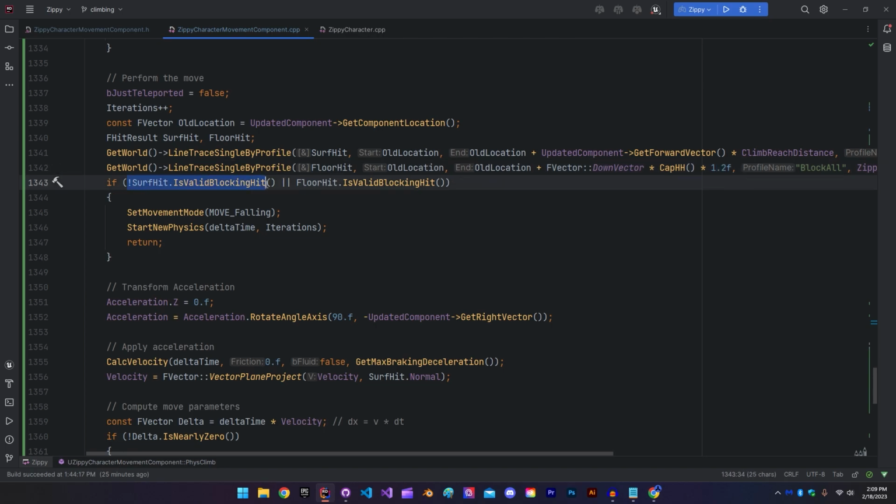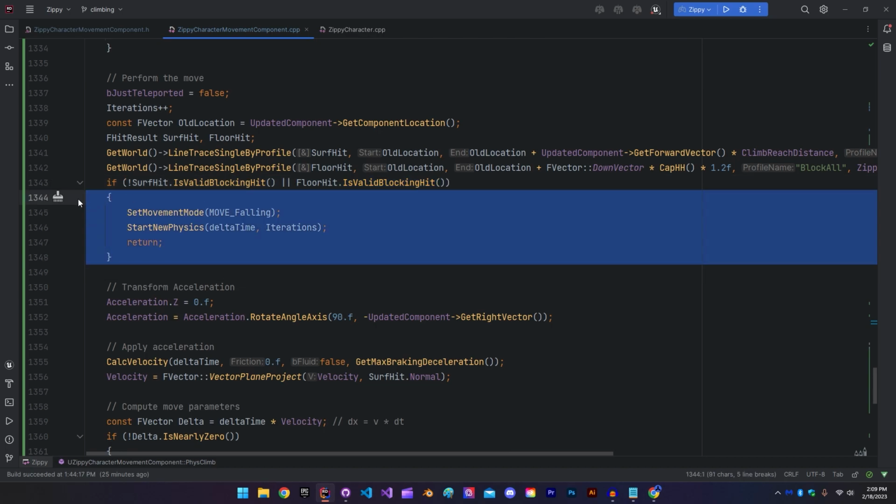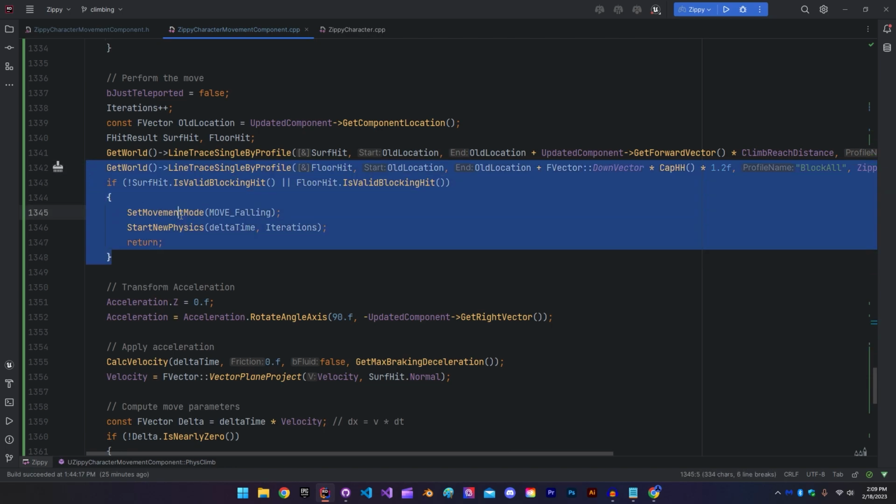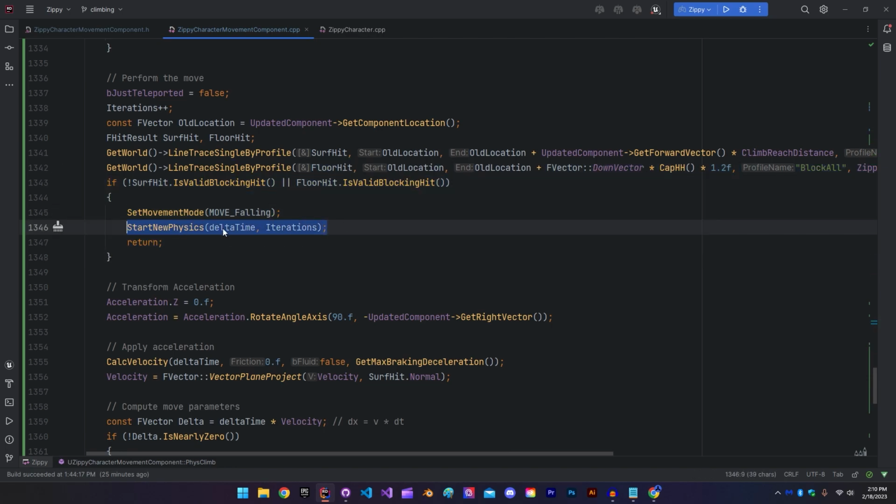So if there's no valid surf hit, so there's no wall in front of us, or there's a valid floor hit, then we're going to break. Because once you climb all the way down to the floor, this will make it so you naturally exit the climb. That way you don't have to manually press a button, since it would look weird that you can climb all the way down to the floor but you're still climbing. You could remove this floor cast if you want that, but it makes sense for this case. So if that's the case, then set movement mode to falling and start new physics, because we didn't even simulate the frame, so we're going to let the falling frame handle it.